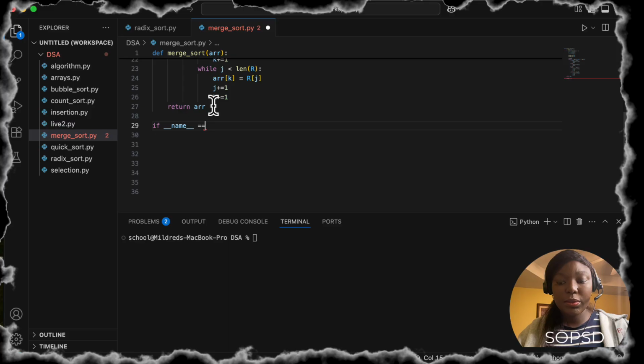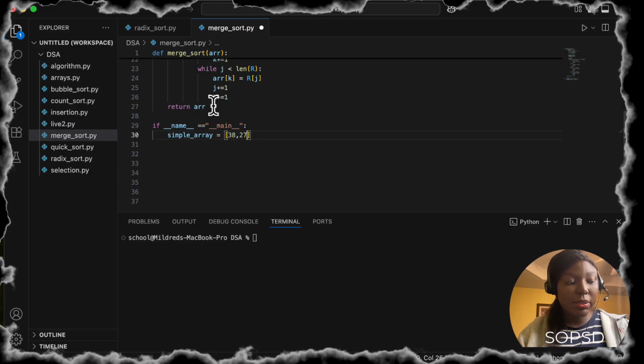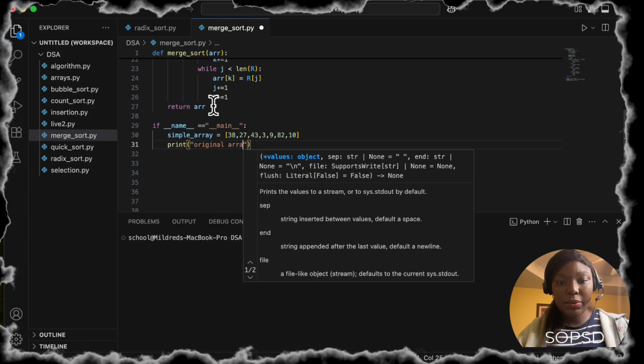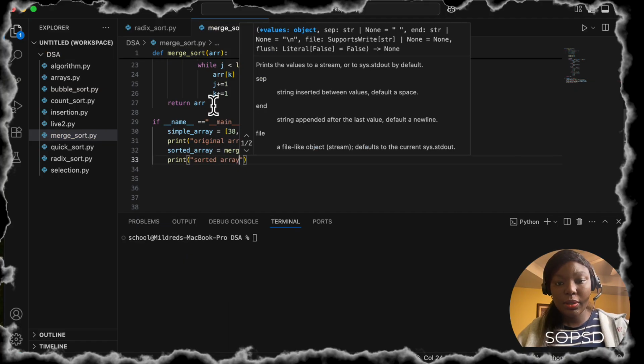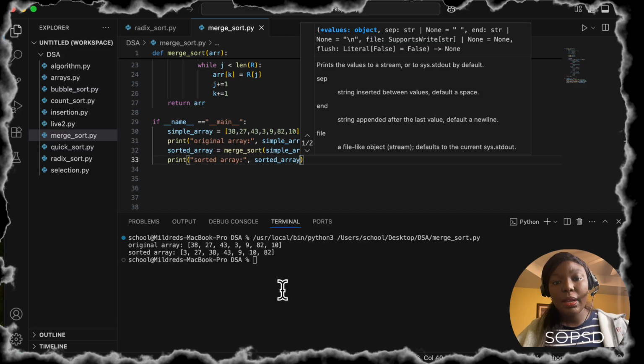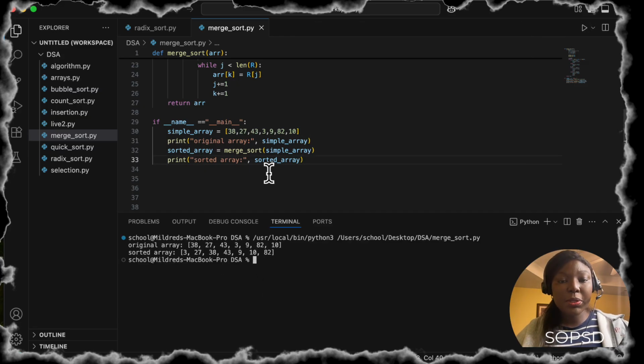So let's test this and see. If name equal to main, let's do it like the last time. Simple array is equal to, let's say 30, 38, 27, 43, 3, 9, 82, 10, and let's print it. Original array is going to be, and now we'll say sorted array is equal to merge sort simple array, and then we print sorted array. So let's run this, and we have our array not properly sorted, so there's something wrong with our algorithm.